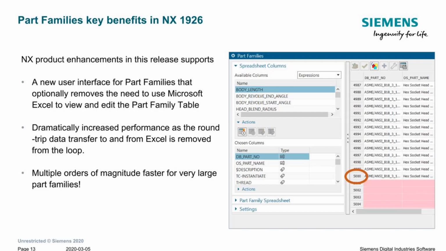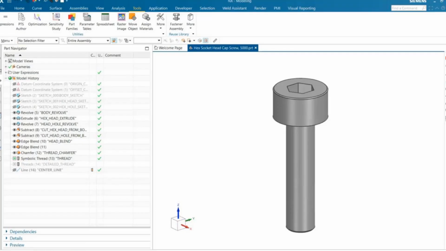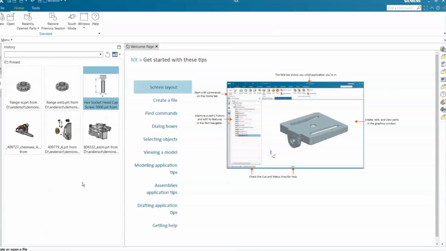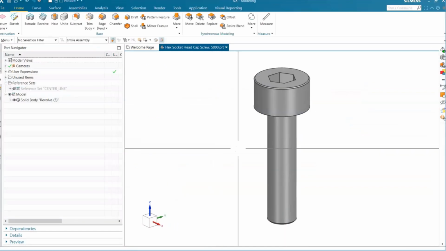So I'm going to go ahead and jump into NX. I think this just tells us that we're going to do a demo. Yep, sure enough. I'm going to jump into NX here, and we don't need to see that again. We'll say okay, all right. So we should be seeing NX at this point. This socket head cap screw part is the part. You'll see that as I open this now, it opens quite quickly.